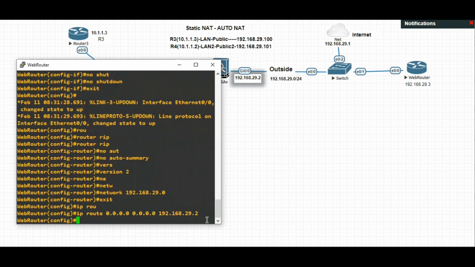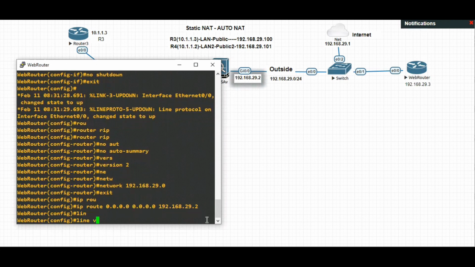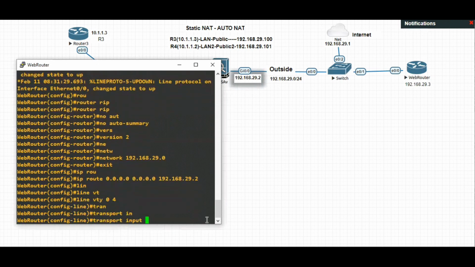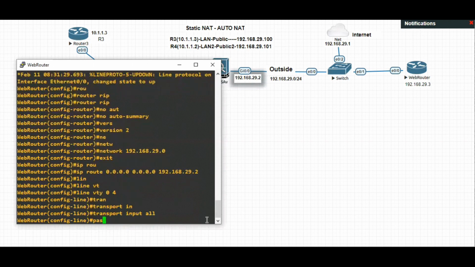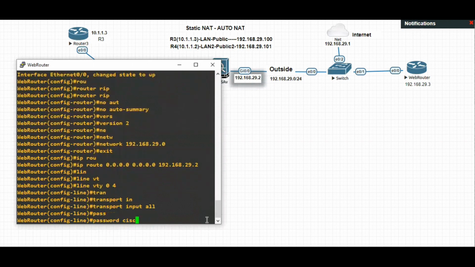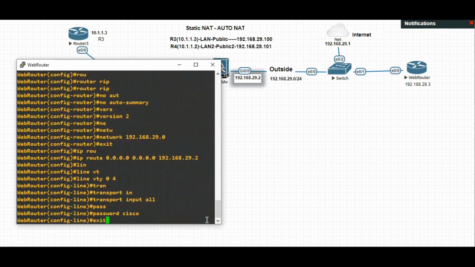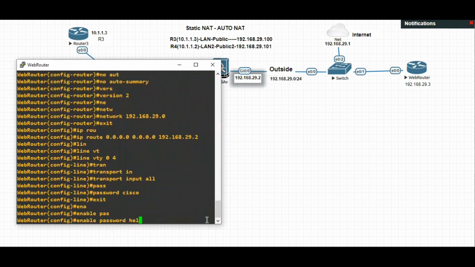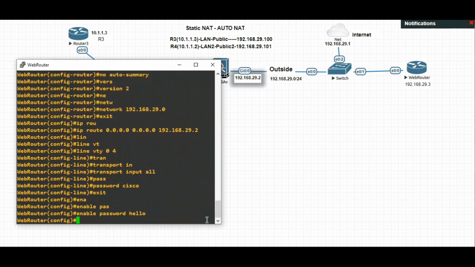And we also need to configure telnet. So how do I configure telnet? It's very simple. It's the same thing that we used on router 3 and router 4. So line vty 0 4, transport input all, and don't forget the password, and the password is Cisco. Exit out of this and set the enable password, and that's what we have been using. That's hello, HELLO.